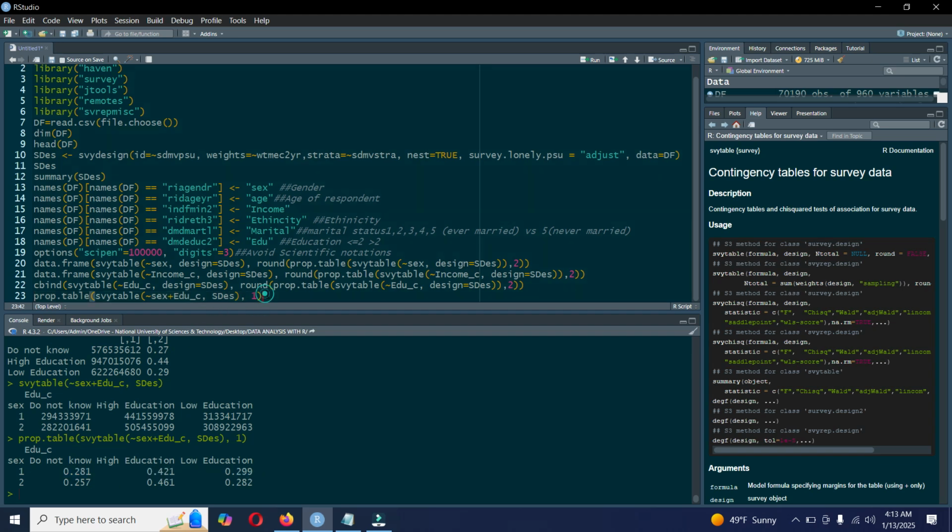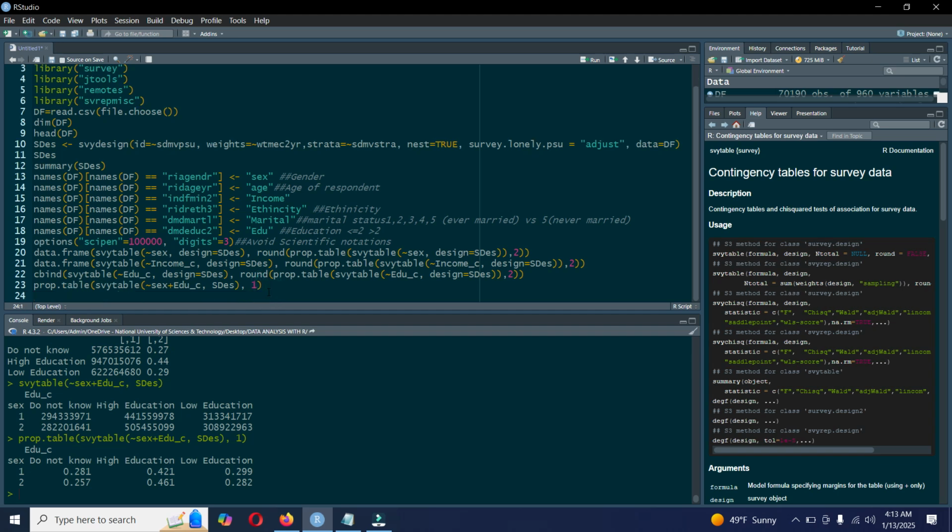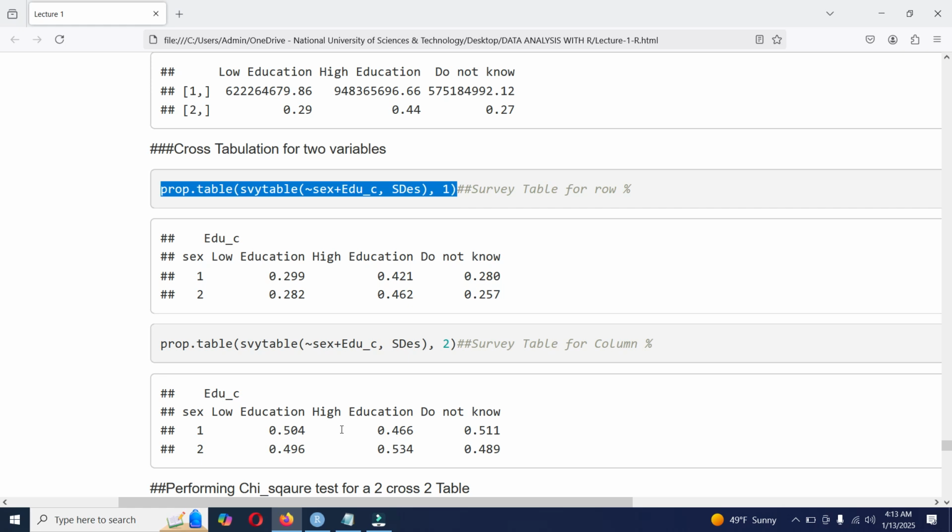Similarly, if you want to make proportions column-wise, then you can just write 2. It will give you proportions column-wise. So this is basically the frequency distribution, and you can again write, using the cbind command, the frequencies as well as the percentages. If I have a code, you can just show.